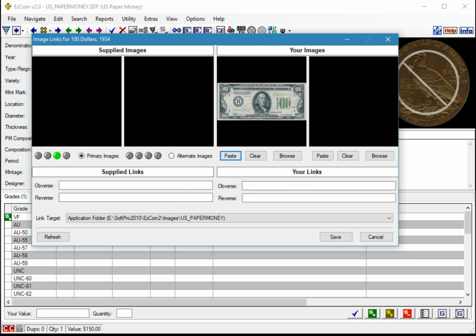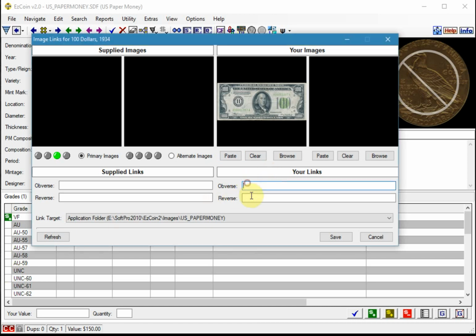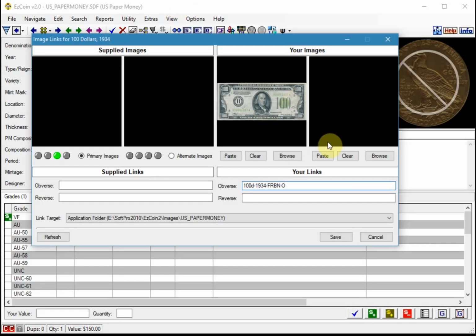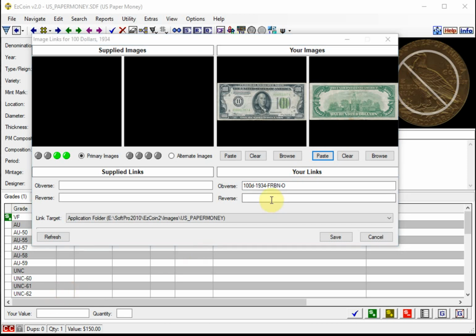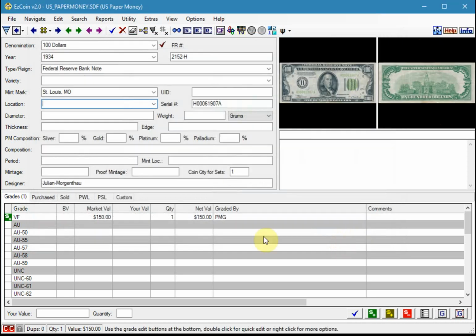And then I'm going to give it a file name for the obverse image. Then I'm going to go back to Easy Image and grab the reverse side, Control A and Control C, go back, click Paste, and now I'm going to give it the reverse image name and click Save. And now we've saved that particular banknote in our database. So it's really quite simple.